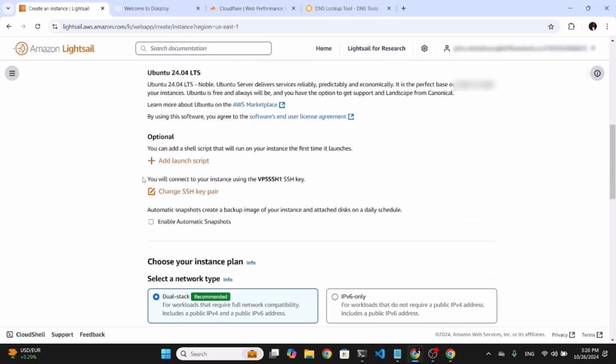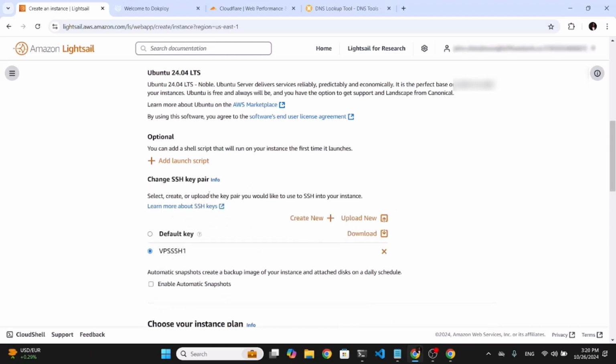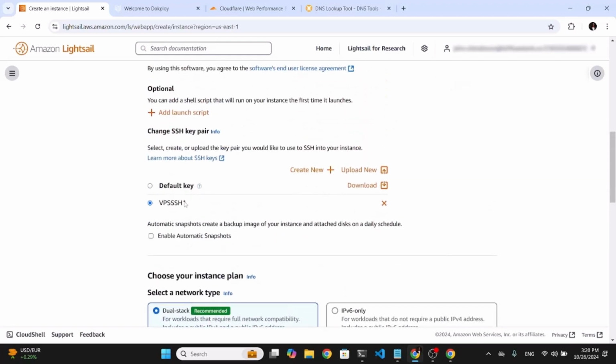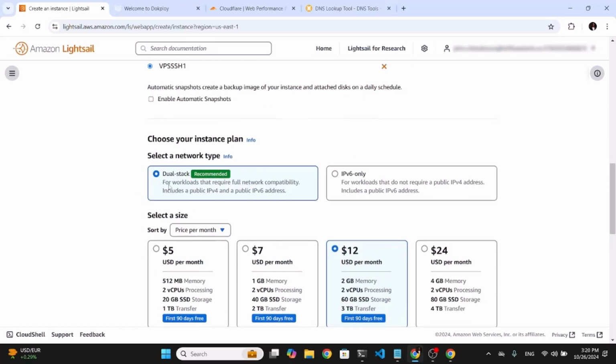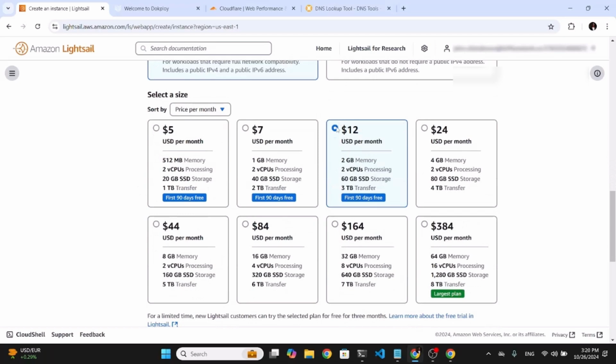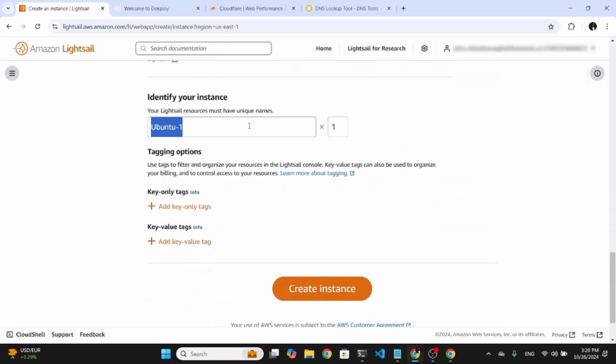Okay, then next is setting up an SSH key. So I already have one already. If you don't, you can create a new one or upload, whatever works best for you. But I already have one, so I won't be doing any of that. The process is pretty straightforward. Network type dual stack, and I will be selecting this instance size. Okay. For the name of the VPS, you could name this anything you want. I would use my cool VPS. Now, create.